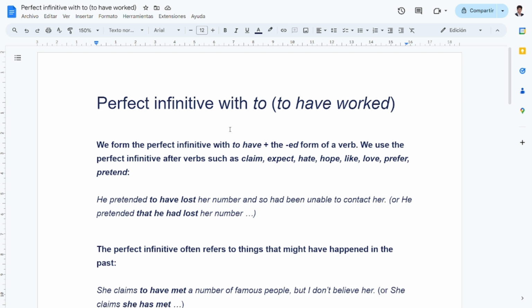The problem is I couldn't find this topic in the book, so that's why I would like to explain this part first, so you can understand better all the sentences in the books. Okay, so let's start. The perfect infinitive with "to" and without "to" as well.